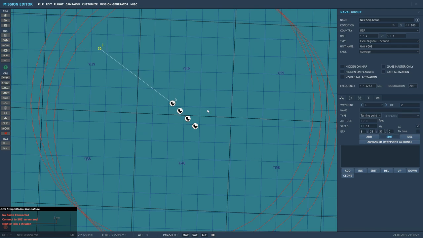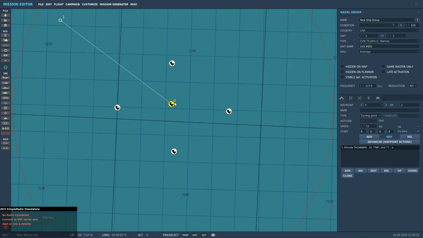This is your waypoint, but we'll get to that later. So it's going to be a bunch of Stennises here, but you're obviously not going to have five carriers just escorting each other. Let's make it five. So you're not just going to have five carriers together. What you're going to do is, this will be your main carrier because it's the first one you place down. So that's your main unit.